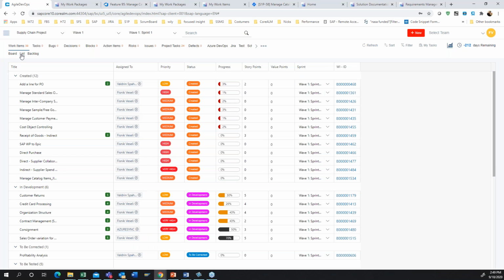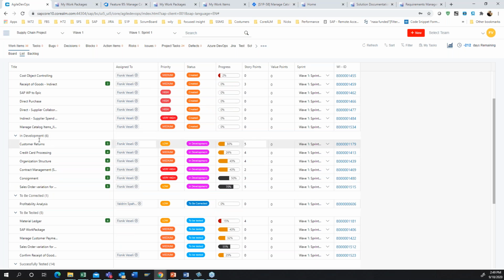What's important here also is that I can view the backlog in the list view. I would have a detailed view of my backlog, and this is what's uncreated. I can see some that just got started. And what's in development, I can see the status, what's going on, who's attached, how many story points they have, if they have value points, and what sprint wave it is.